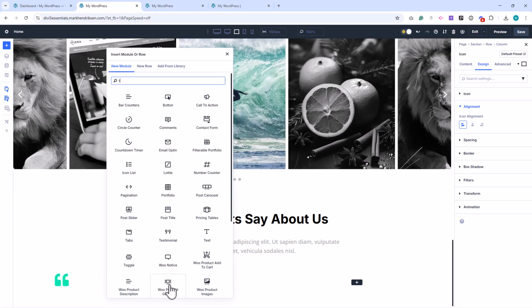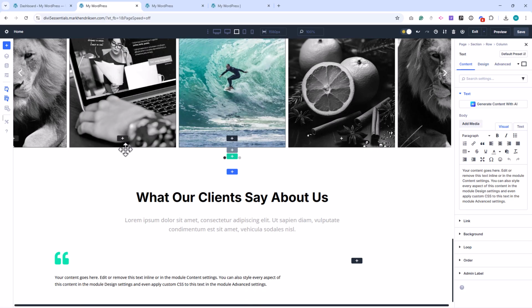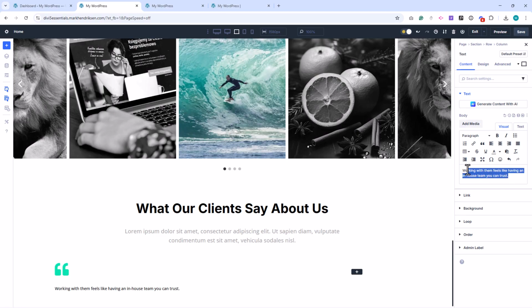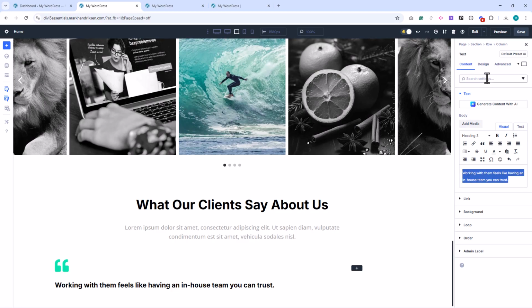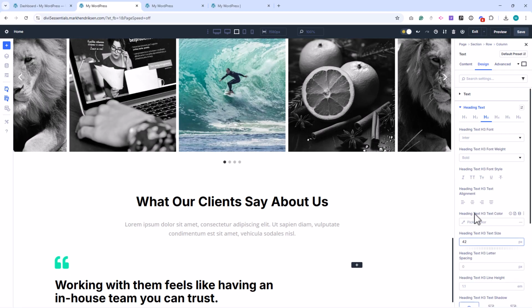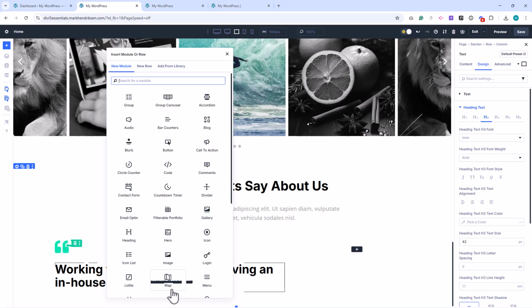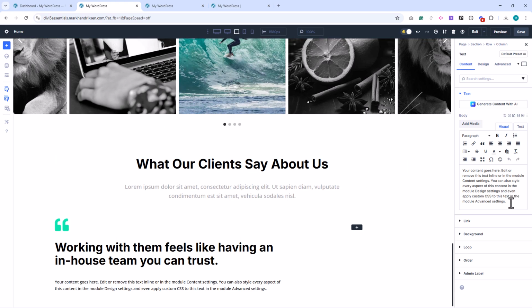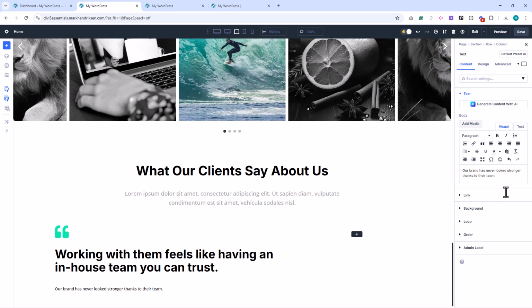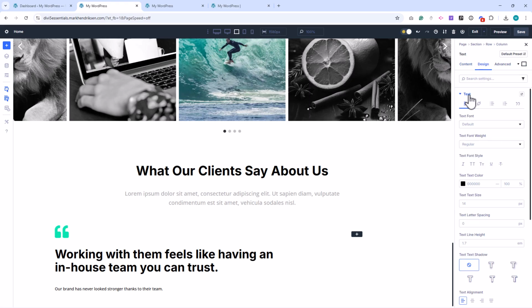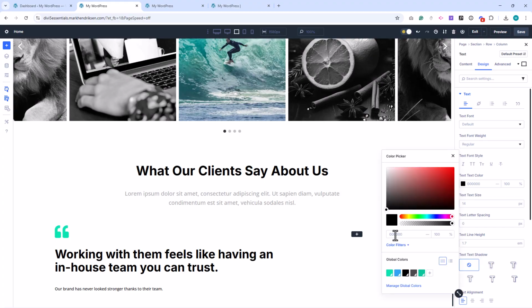Next, I'll add a text module for the testimonial quote itself. I'll set it as an H3 title, give it a font size of 42 pixels. Underneath, I'll place another text module for the testimonial body text. I'll set the color to gray, the font size to 21 pixels, and adjust the line height to 1.6 so it's easy to read.